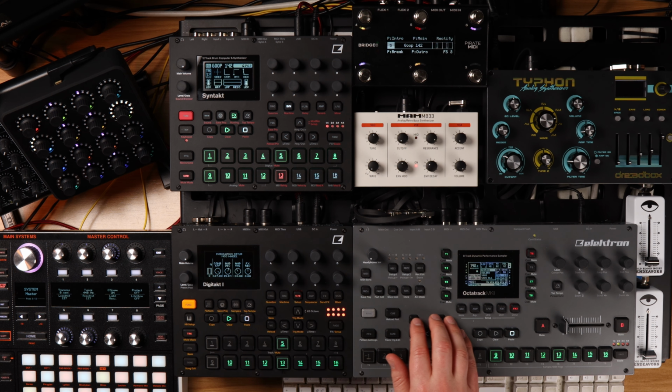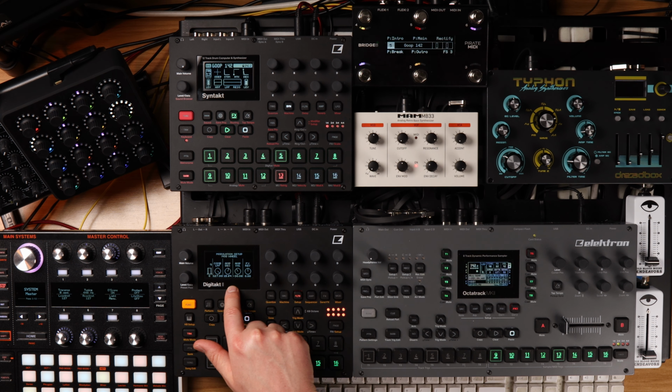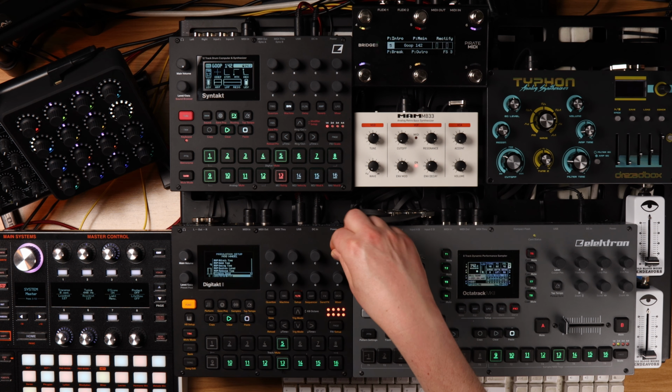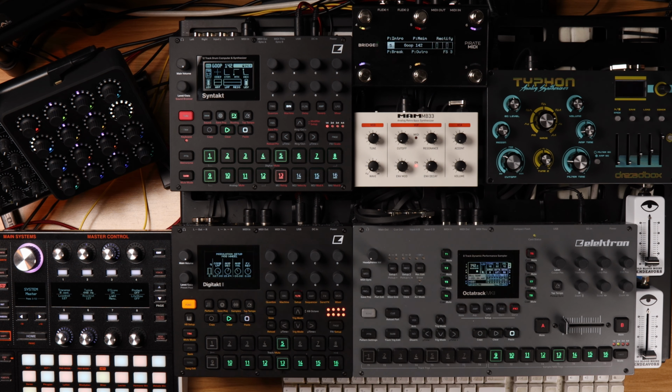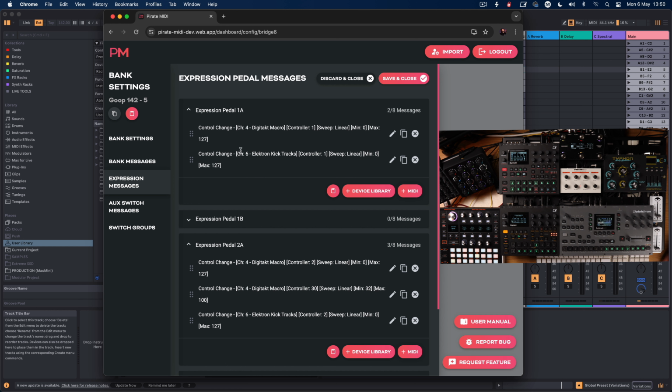You basically just program them in using the options there and then the amount that you want to set. So let's take a look at expression 1 again. I can't remember what the other one was. So that's obviously going to the kick track.